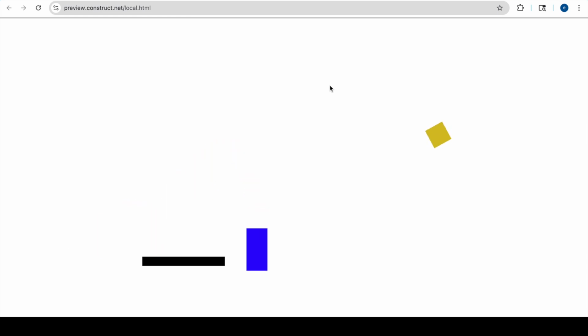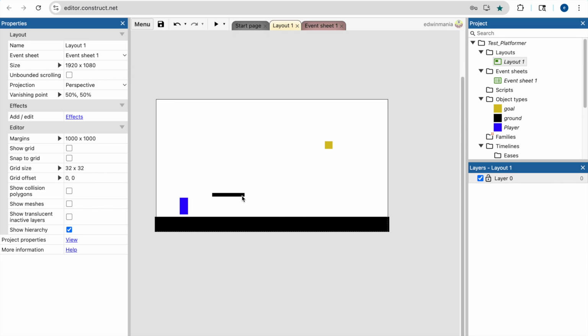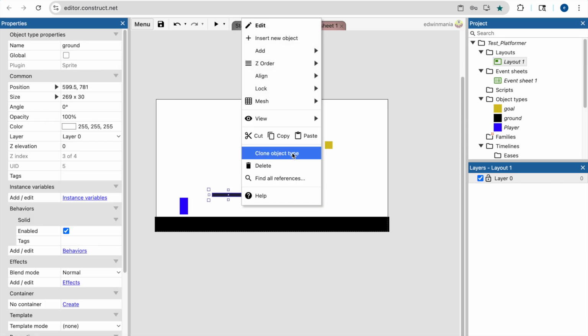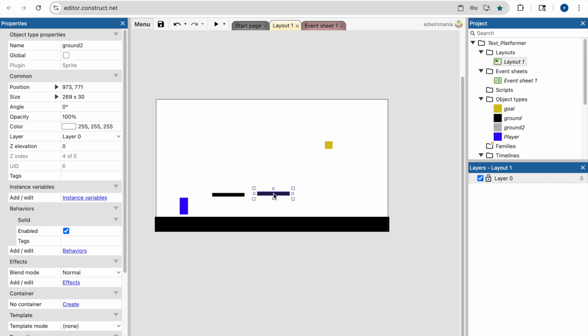That works as a platform. Can we go under it? No, we're blocked off. That's not really how a lot of platform games work. So let's do something else. Let's instead of this ground, let's clone it. This will give us a brand new one.